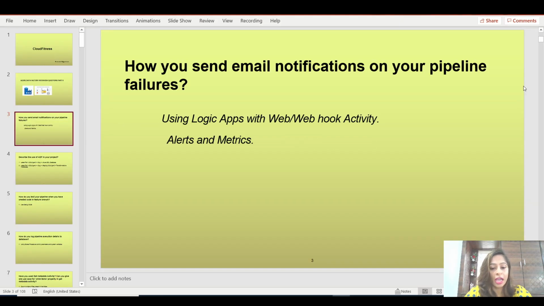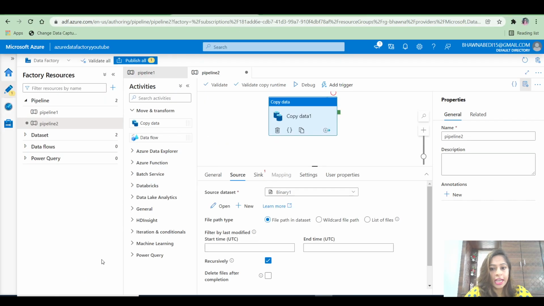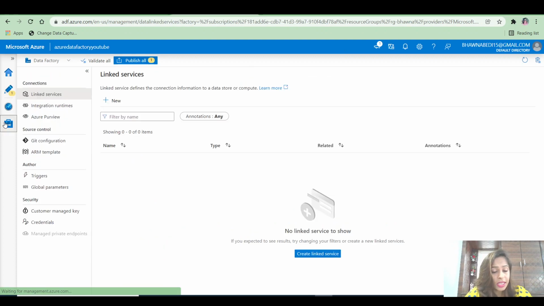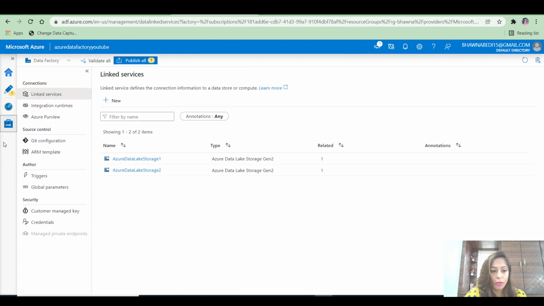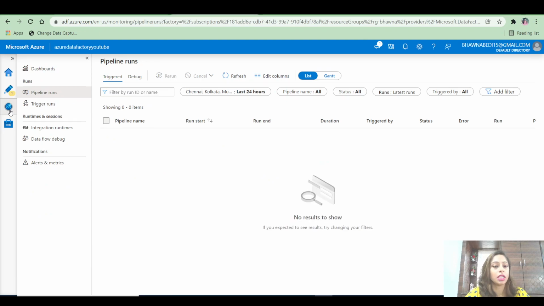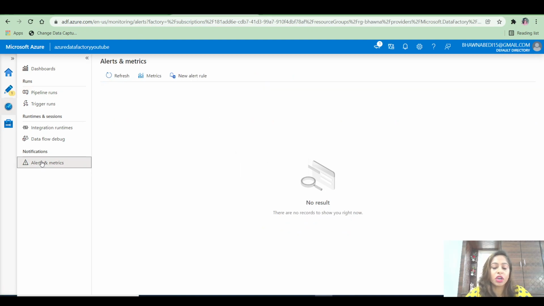So if you go back to the portal over here, in Data Factory, if you go to the Manage tab over here, you will see that there is an option. In fact, not here, the monitor tab on the left hand side. If you check out here, you will see on the left hand side the alerts and metrics option. The moment you click on this particular option, you have an option to create a new alert rule.